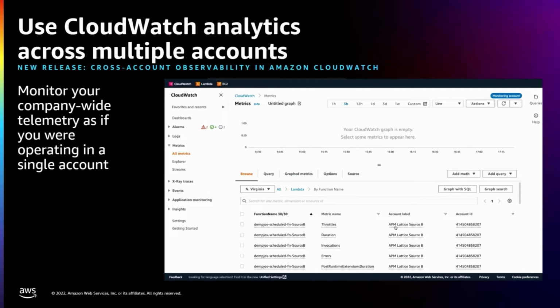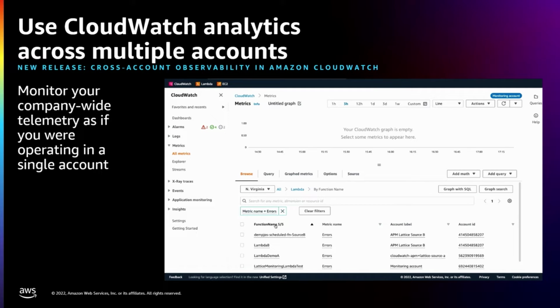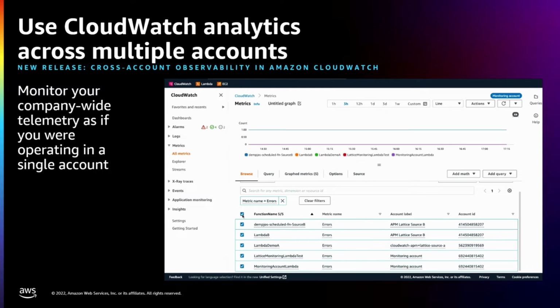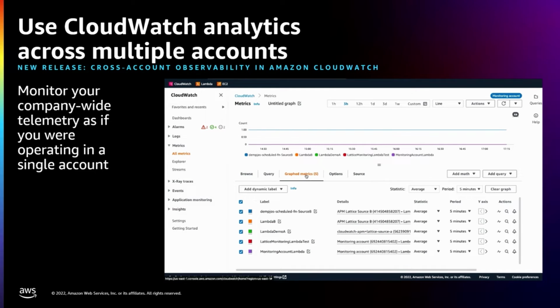By the way, you'd be surprised to hear how many of our customers told us that this 12-digit account ID is not sufficient to understand the context behind accounts. So that's why Amazon CloudWatch cross-account observability comes with account labels on top of account IDs.